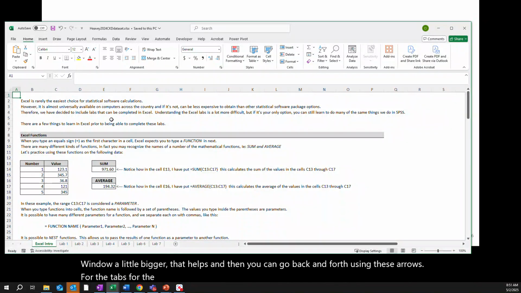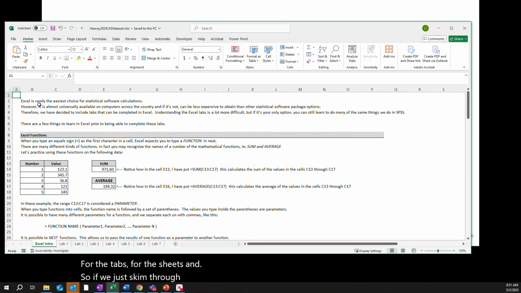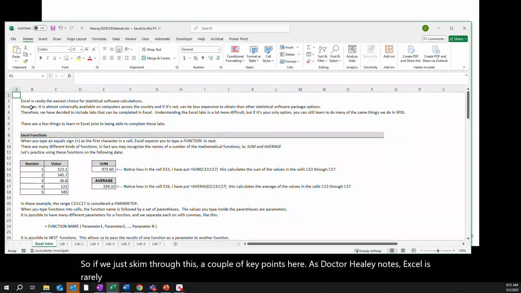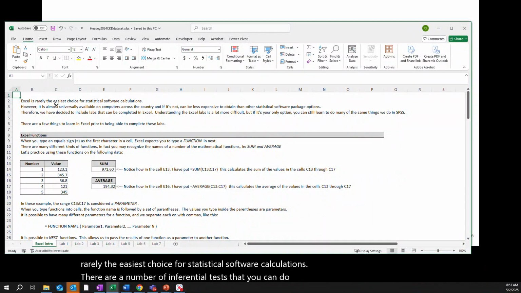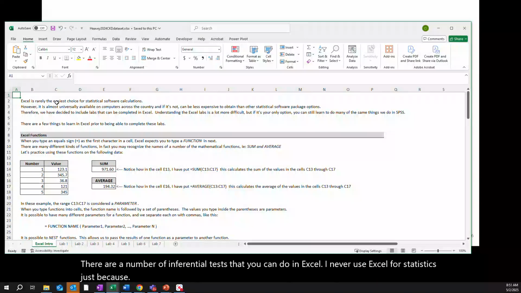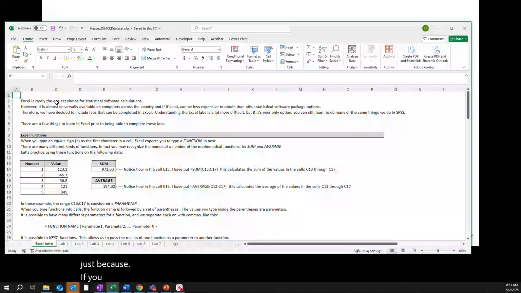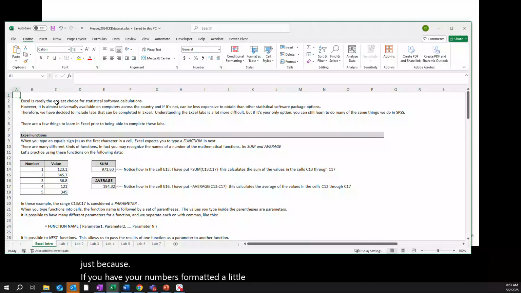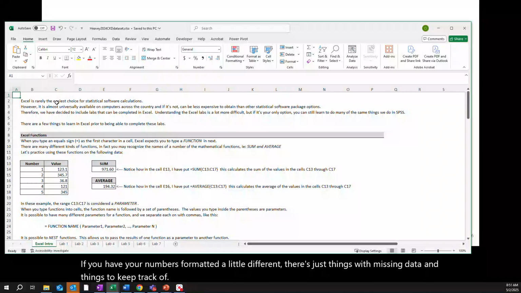And so if we just skim through this, a couple key points here. As Dr. HEVI notes, Excel is rarely the easiest choice for statistical software calculations. There are a number of inferential tests that you can do in Excel. I never use Excel for statistics just because, if you have your numbers formatted a little different, there's just things with missing data and things to keep track of, and statistical software makes that a lot easier.